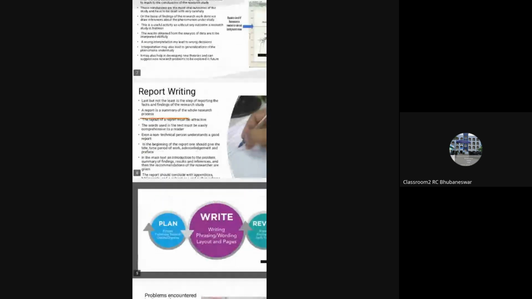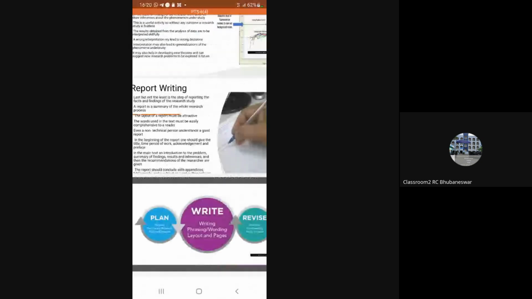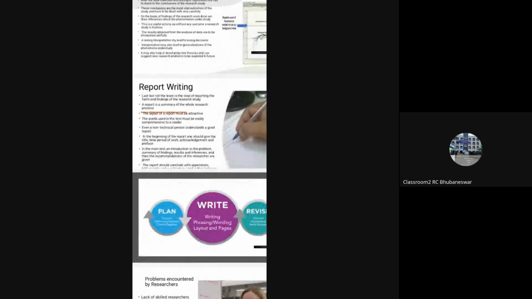Okay, the report should conclude with appendices, like you have this PTS-6. There are a lot of appendices. You please attach, write it, and fill it. Complete it, send it to your supervisor. It has to be signed, that means it has to be approved. And when submitting your final report, you have to attach those appendices, and you can also attach the questionnaire. That is also very important.